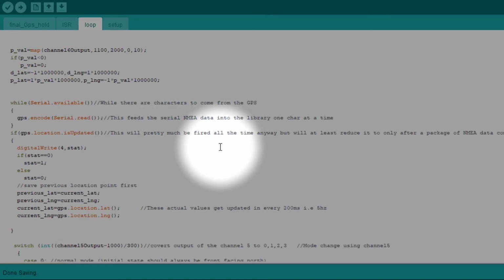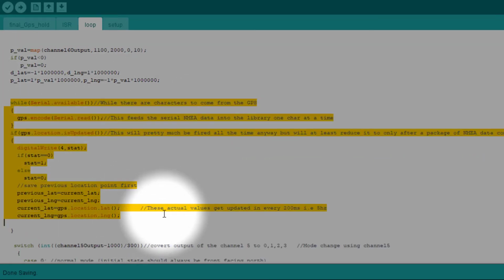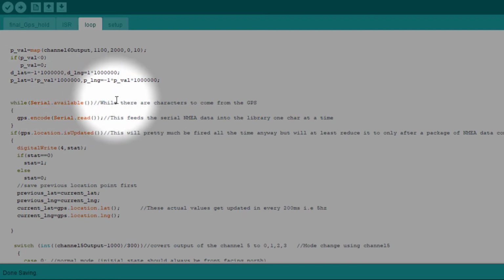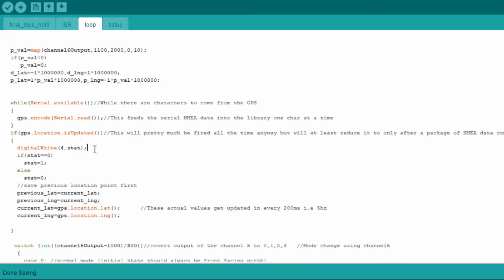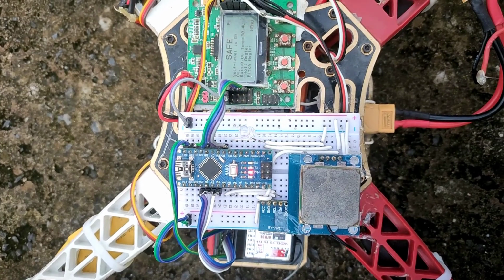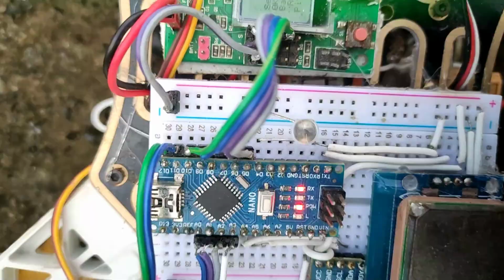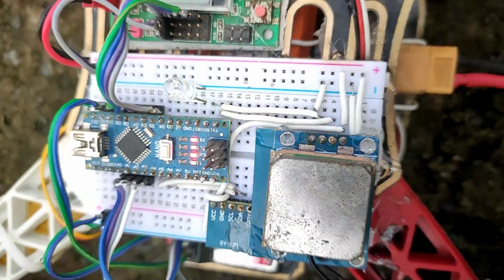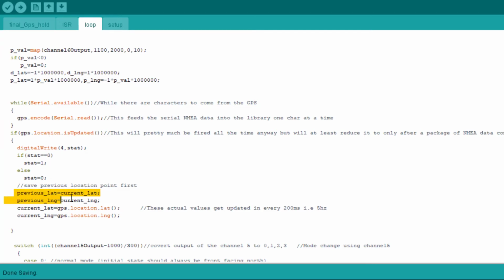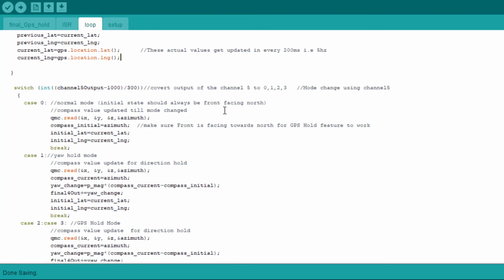Next, this part is for the GPS. Whenever we are getting any serial data and the GPS location is updated, first we change the state of this LED. This will basically indicate that we are receiving and updating the location data. As soon as I start getting the signal, this LED is glowing, as you can see. As soon as the location data is updated, we save the previous locations and update the current locations. As simple as that. Finally, using channel 5 output, we are changing the mode.